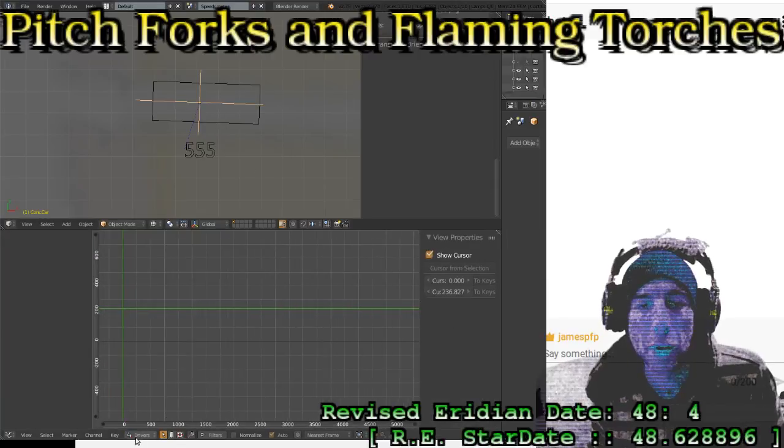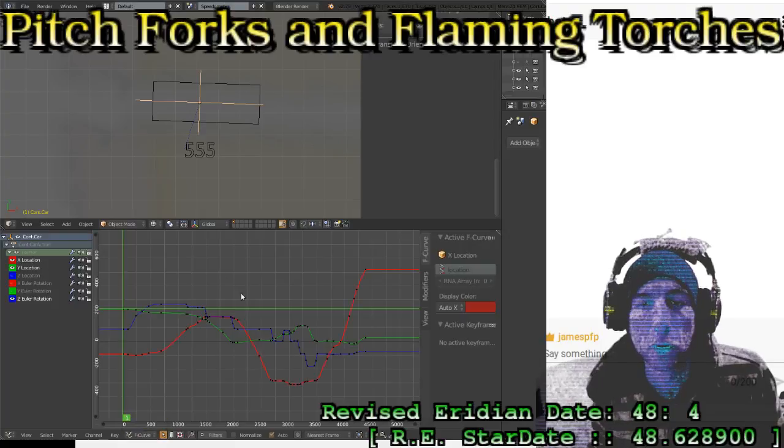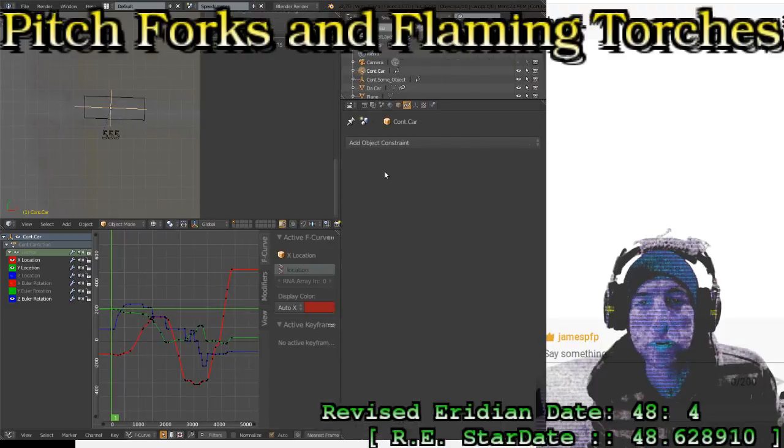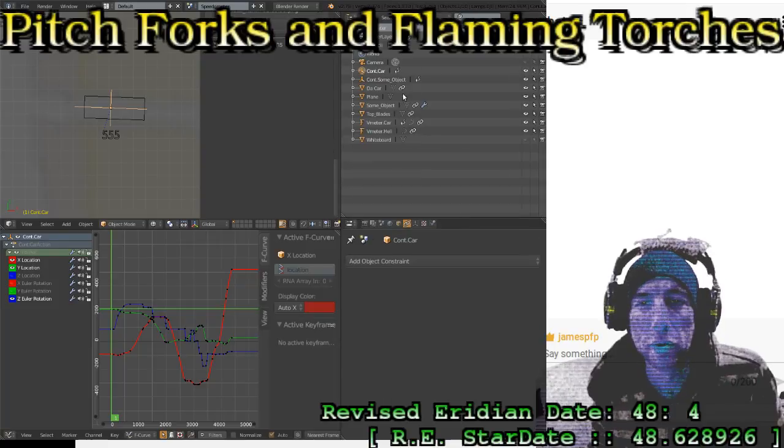I'm going to switch this back over to Curves mode for a second. And I'm also going to move this over. I want to see the outliner view above. This outliner view is very, very useful. Actually, sometimes I wish this was easily made bigger. Doesn't seem to be.